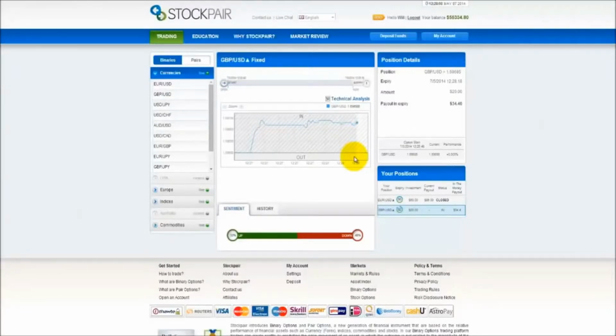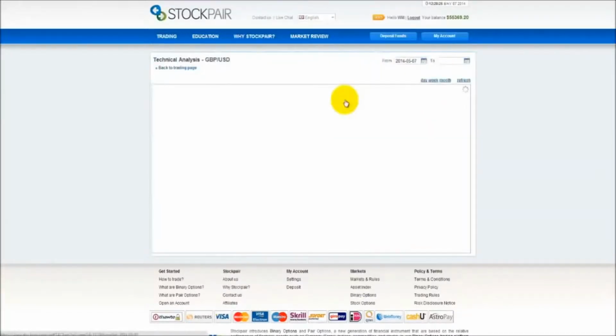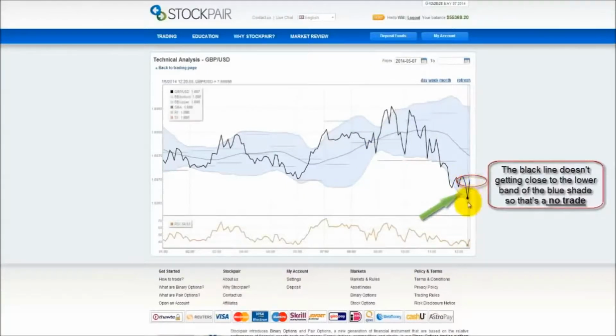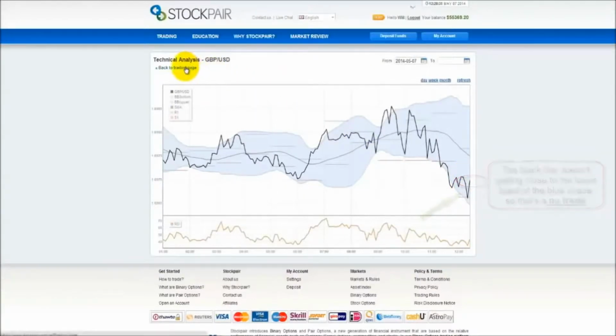Okay, I'll take that and repeat step 1 of my method. I like this pair, so let's check the technical analysis again right after I win this trade. 5 seconds to go. This time the black line doesn't get close to one of the bands of the blue shade, so that's a no trade for me. Let's continue hunting.